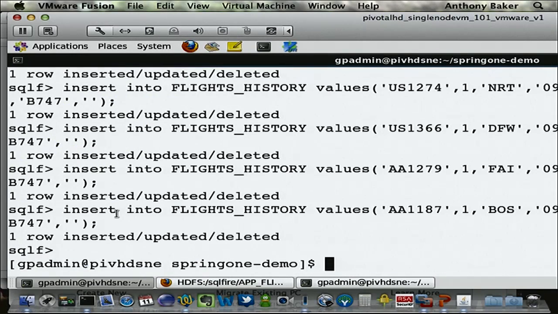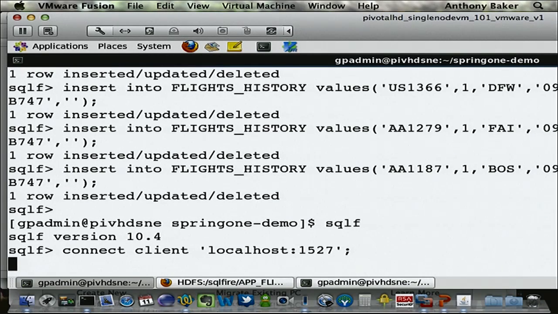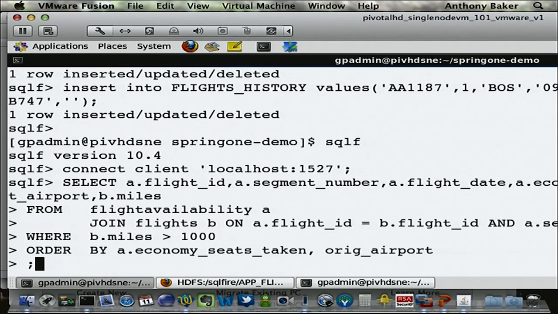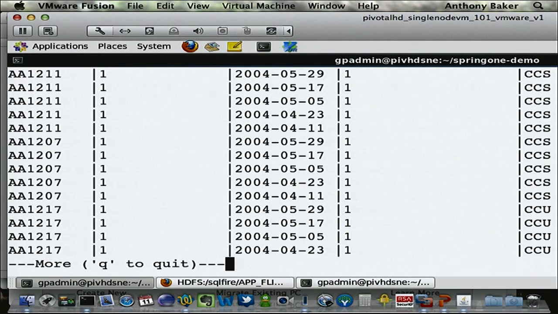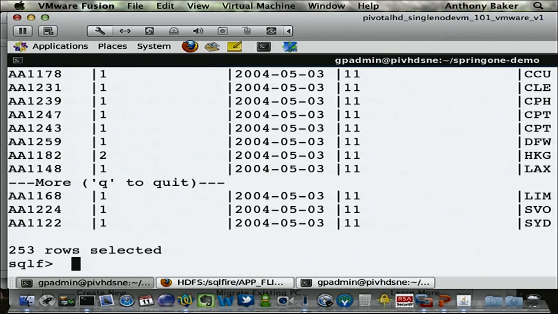It's got to do a few things. So we're going to go ahead and connect up, and then I'm going to paste that in and let it run. So you can see it went out to HDFS. It grabbed all the data. It's kind of hard to see exactly what that data is, but it's airline history data.